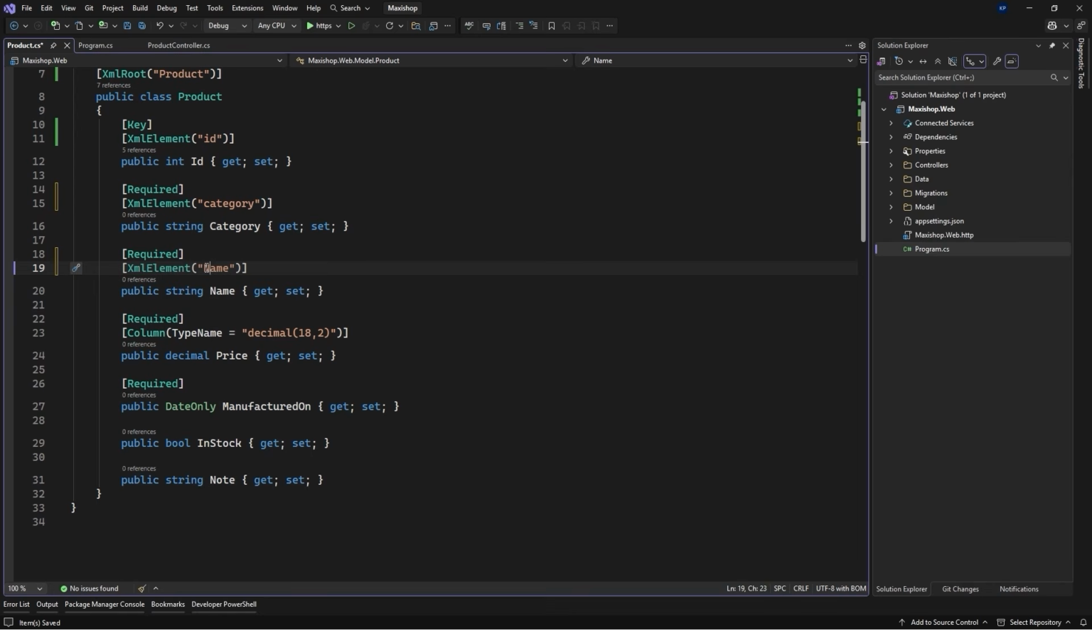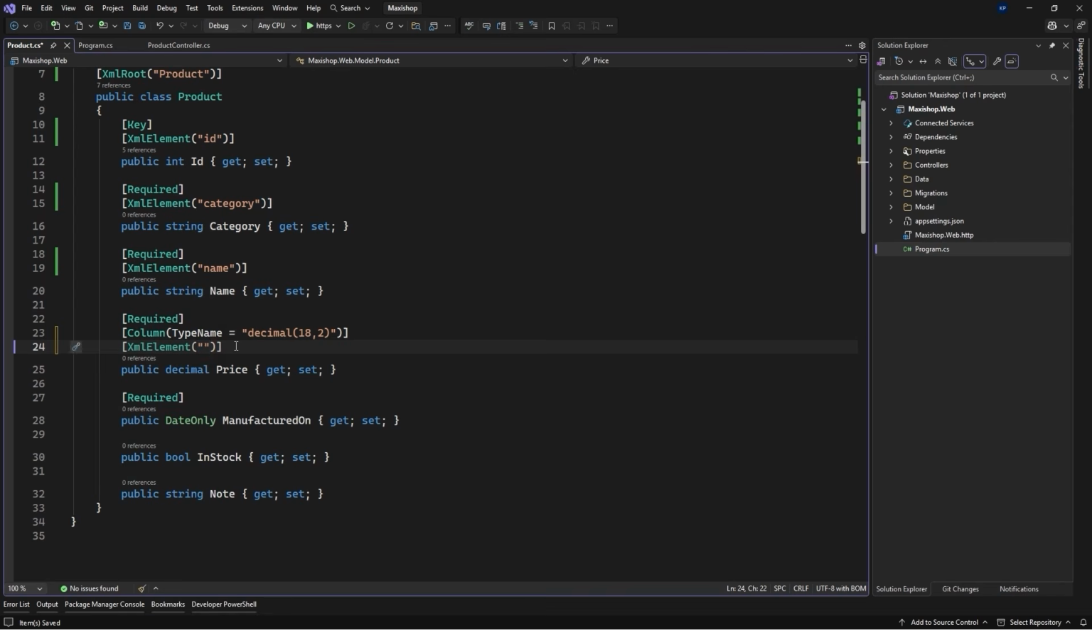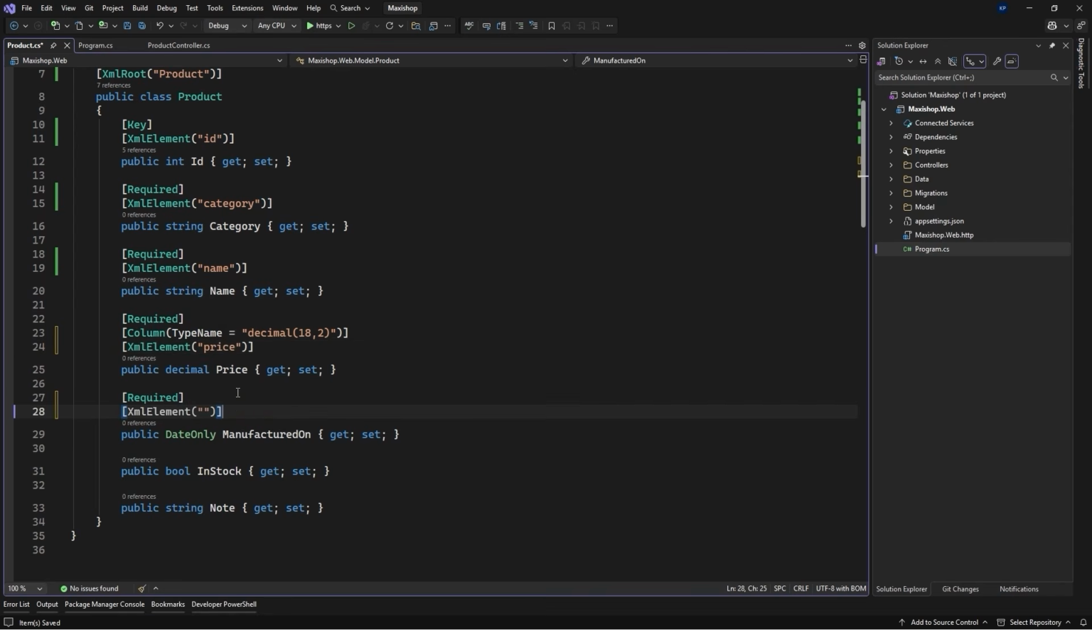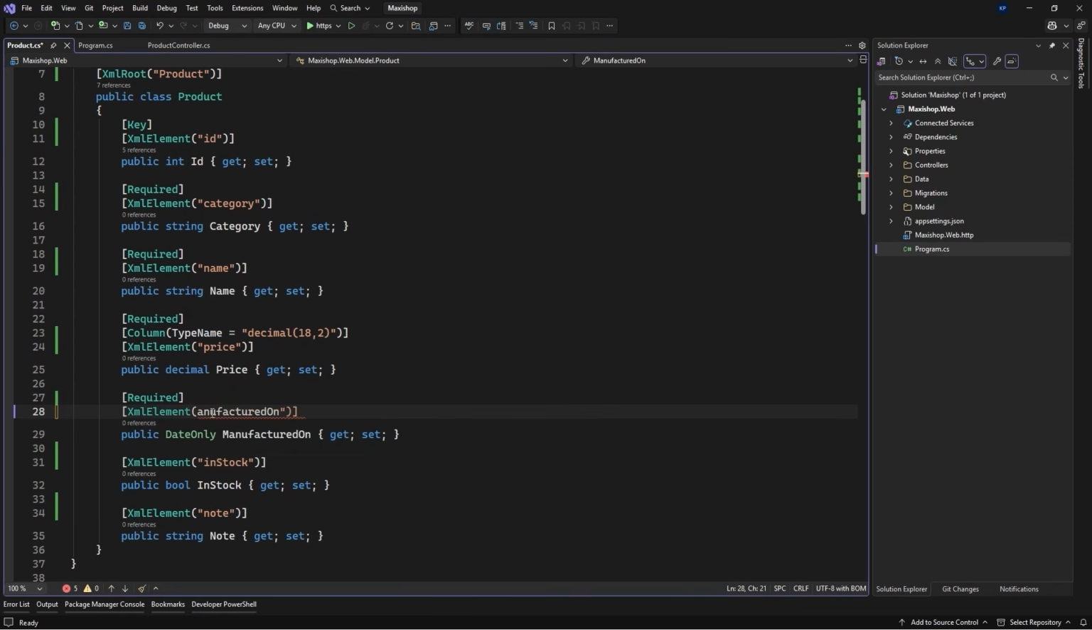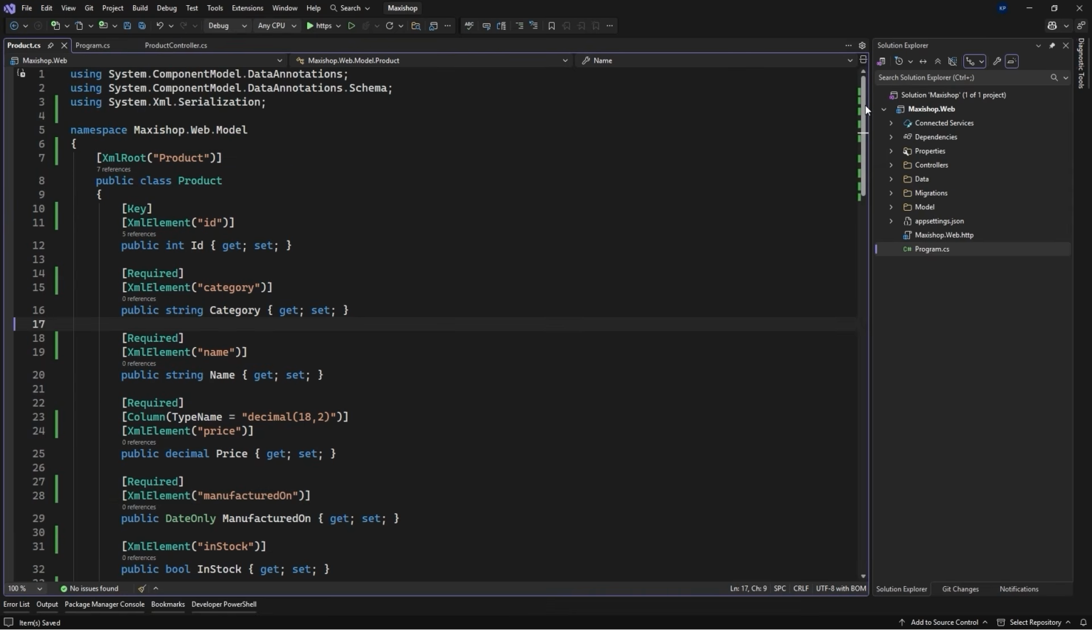For name, let me give a small letter. Let's type here as well. For price, let me paste it for this as well. Okay, let's type for inStock. If you have inStock, starting with a capital letter, again small letter, then capital letter, you just need to put the first letter only in small. Just keep the second capital letter as it is. For example, manufacturedOn: the m should be a small letter, but the O should be a capital itself, as it is in your class. Once you set this up, we can start the application and test it.